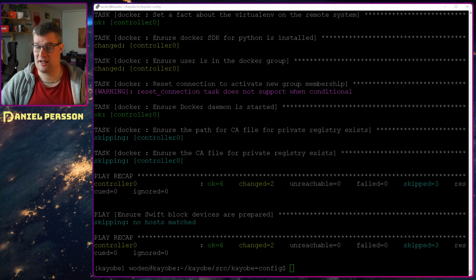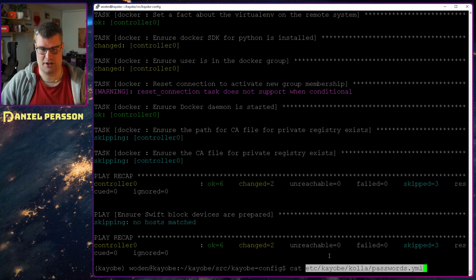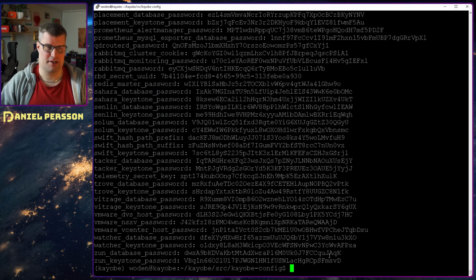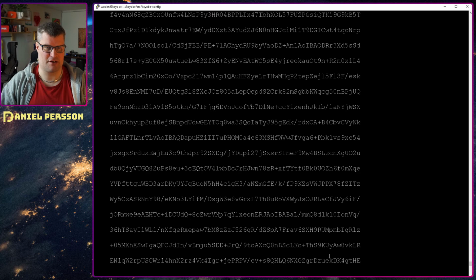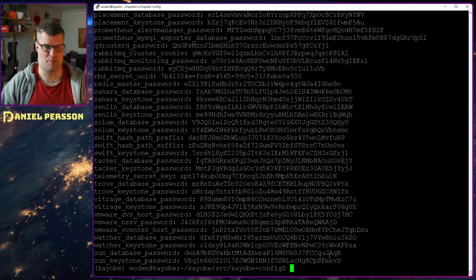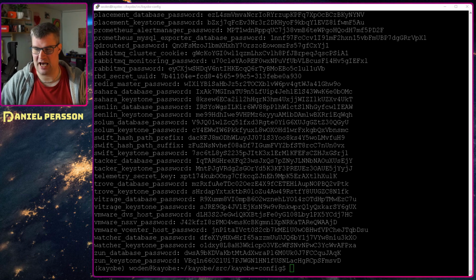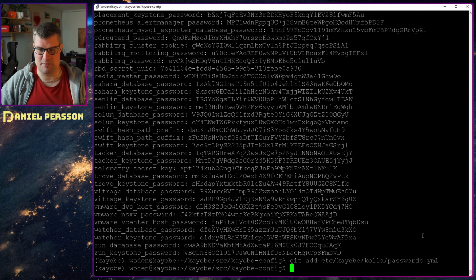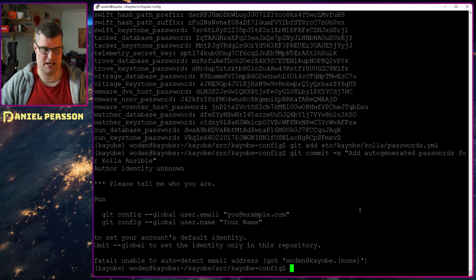Yeah, so now that we have done that, we have a pretty large password file here, because there are so many different services that require different credentials. There are a bunch of different passwords and keys that are required. So we will add that file into our GitHub repository as well and commit that, so we have that here as well.